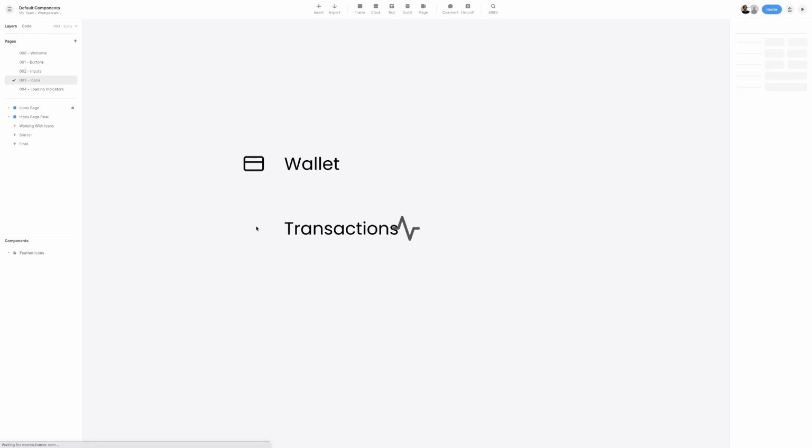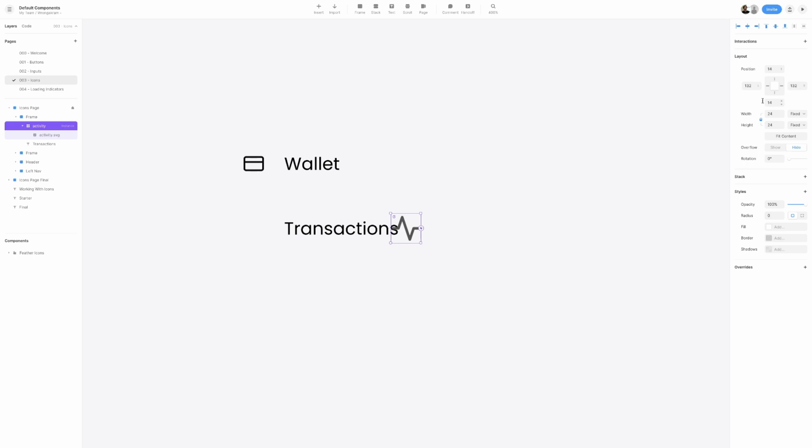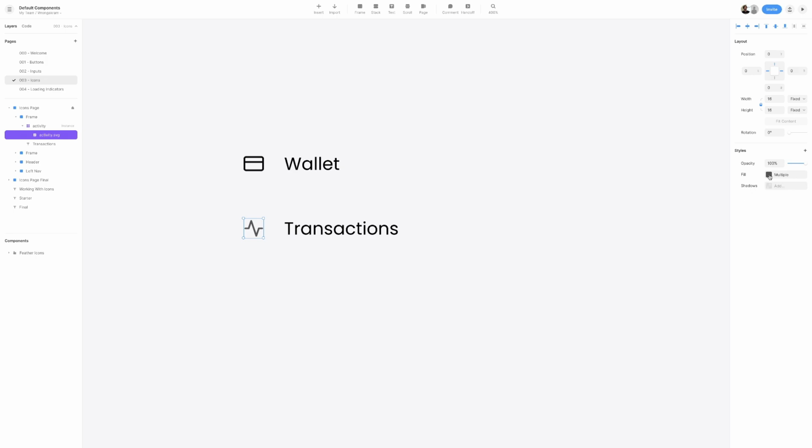Getting rid of the old credit card icon, I'll now select the activity icon, shrinking the width and the height down to 16 pixels, adjusting the left margin to 16 pixels, and then double clicking on the icon to change the fill from the already default color to the black shared color.